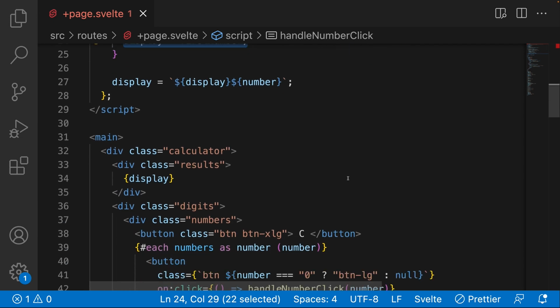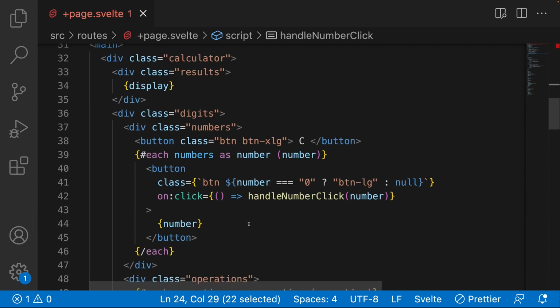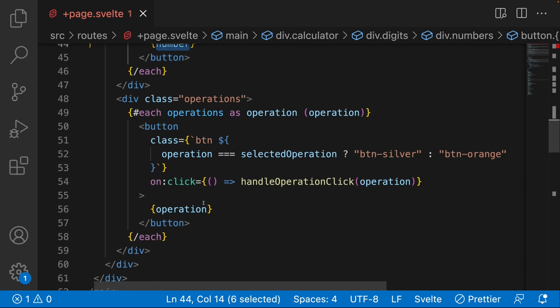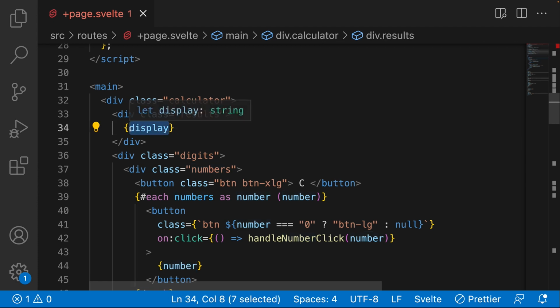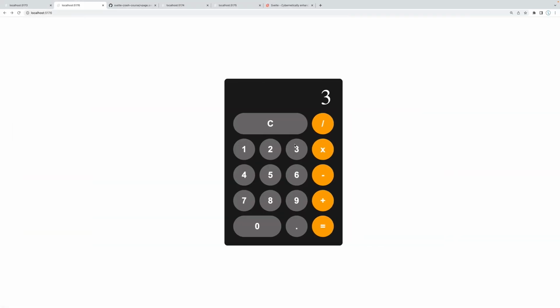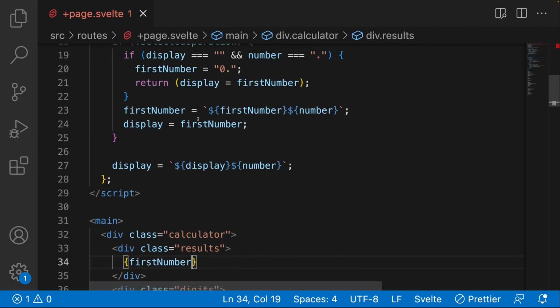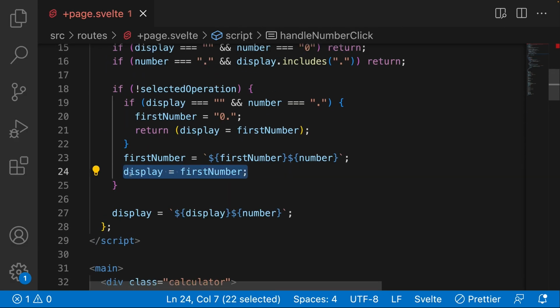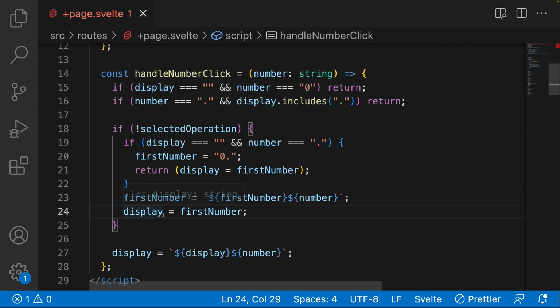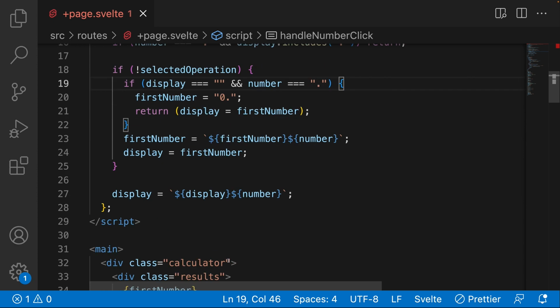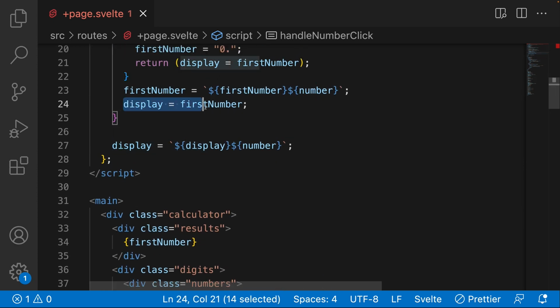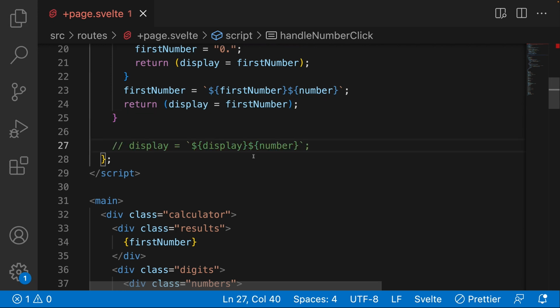Let's go ahead and display the first number just to see what's going on here. So I'm going to go over to the display, and let's just display the first number. Save that, 3. So it seems as though when we hit this point, it kind of doubles, which is strange. I was not expecting that. So let's see if we have any bugs. Okay, here's what's happening. We're saying it's the first number, and then we have this display over here. So we should probably return early, or even just remove this altogether.